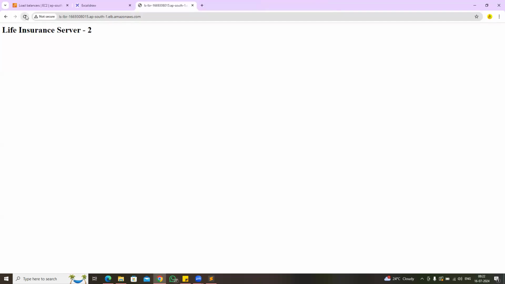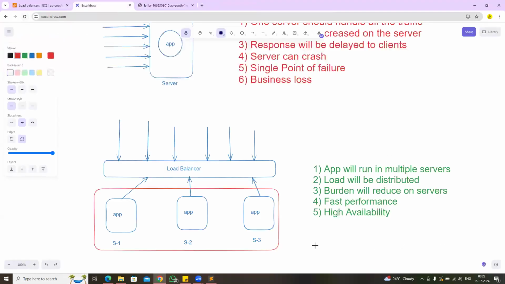So what is the advantage with this approach? The load will be distributed equally to all the servers. The load will be decreased and the performance will be fast. Instead of sending the request to a single server, our load will be distributed to multiple servers.